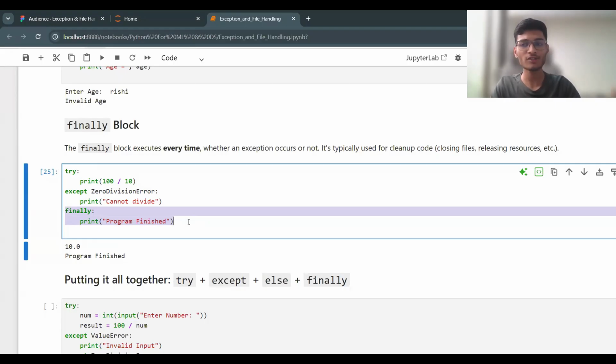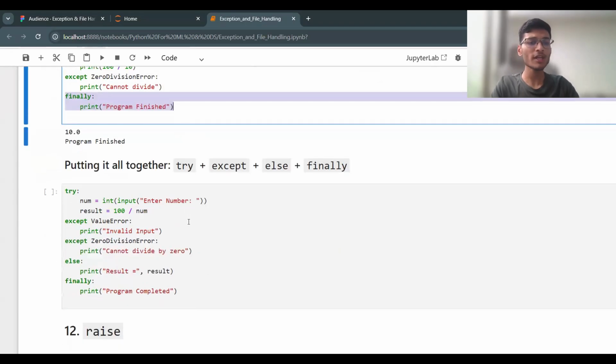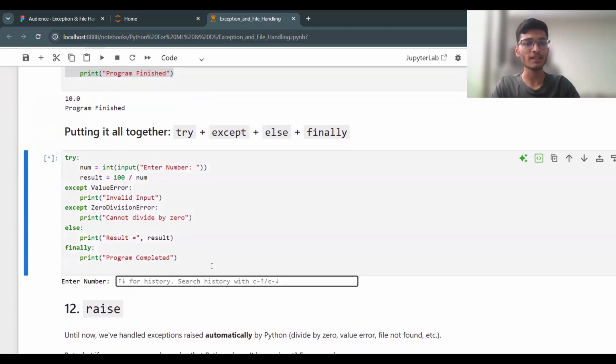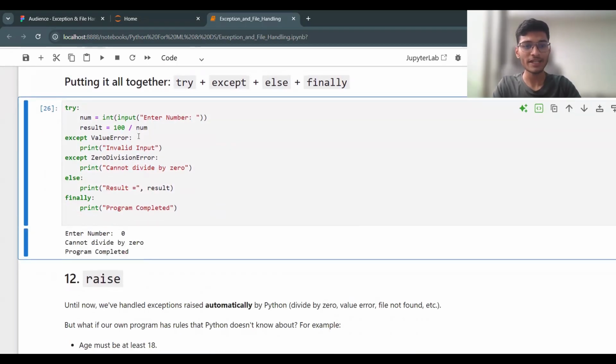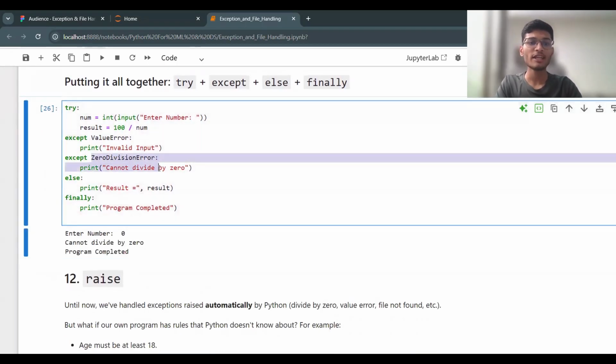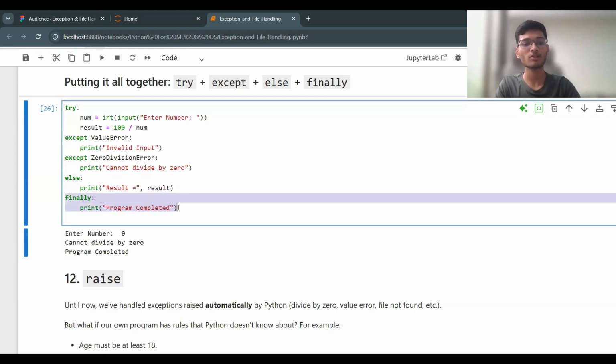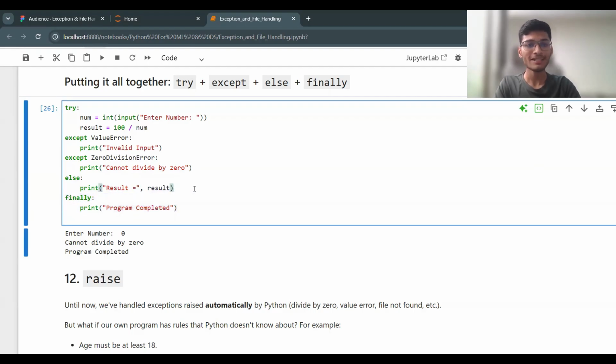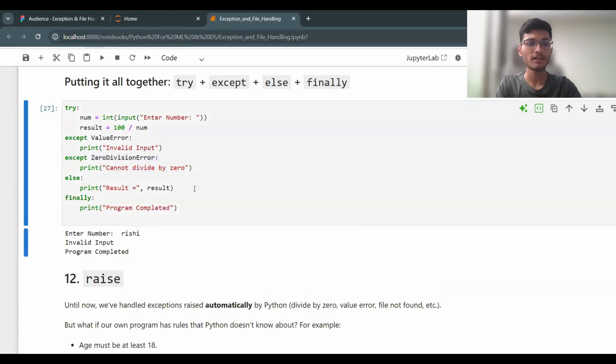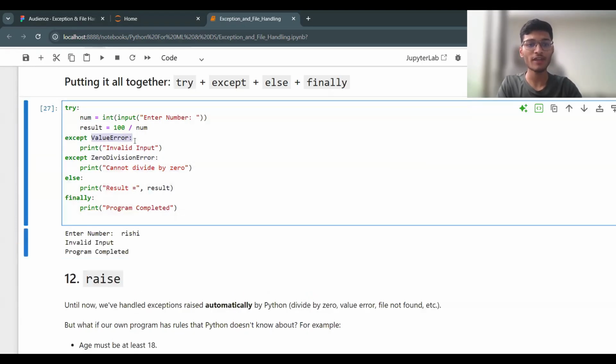Okay. I hope you understood the else block and finally block. Now putting it all together: try, except, else, finally. If I run this particular thing, enter a number. Let's say first I will try 0. If I enter 0, it is nothing but a zero division error. So then it will print cannot divide by 0, but it will not execute the else block, but it will execute the finally block. So program completed. Similarly, if I write a string, it will give me a value error. So it will execute this except block. It will not execute the else block, but it will execute the finally block.